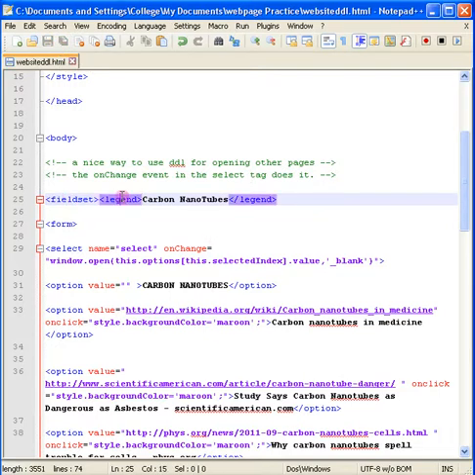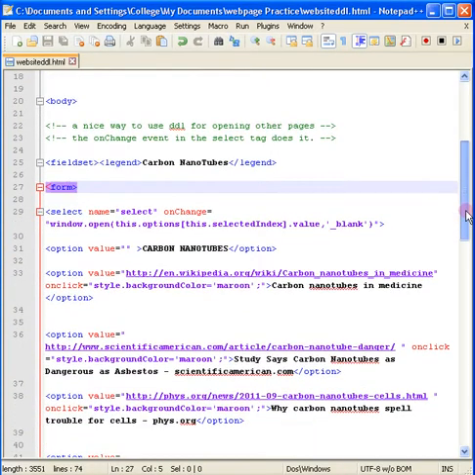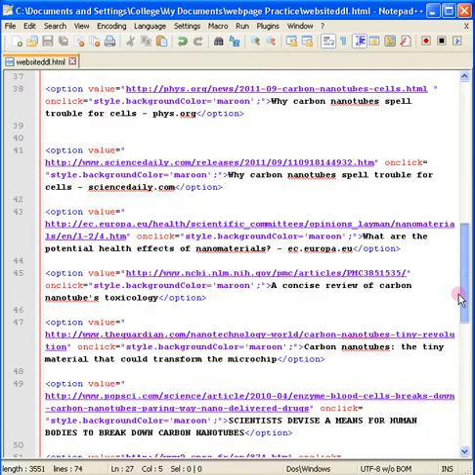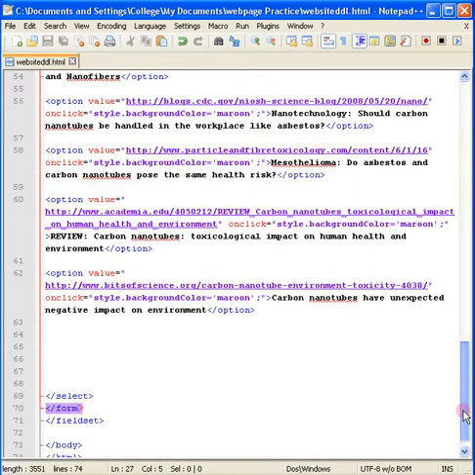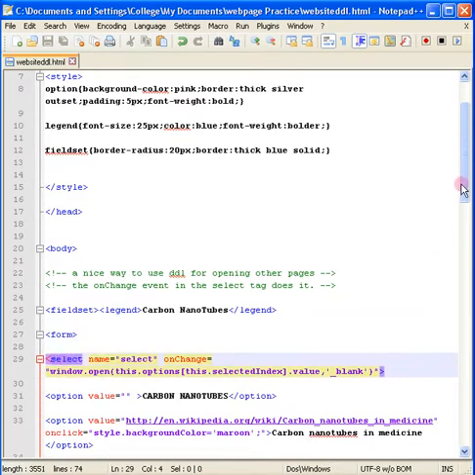After the field set and legend tags, we're going to have a form tag. This is what's going to help us create our options for our drop-down list. There's the beginning of the form tag, and there's the end of the form tag. Right after the form tag, we have a select tag.